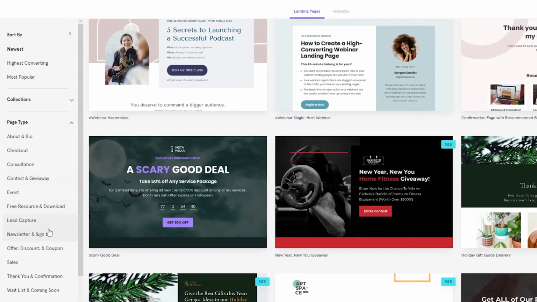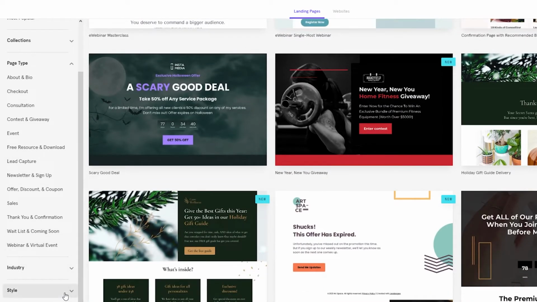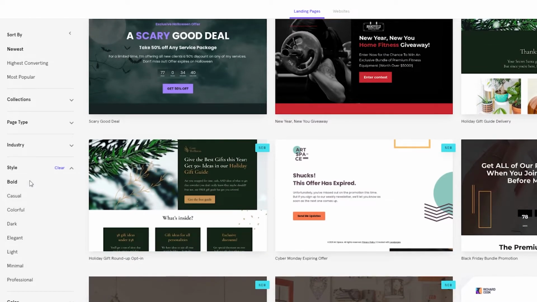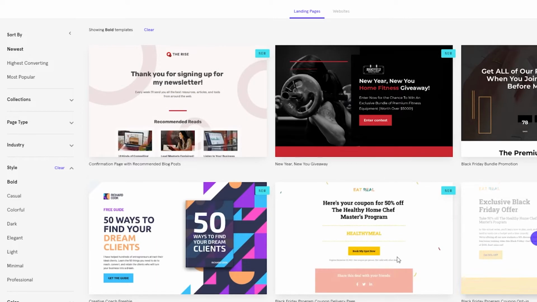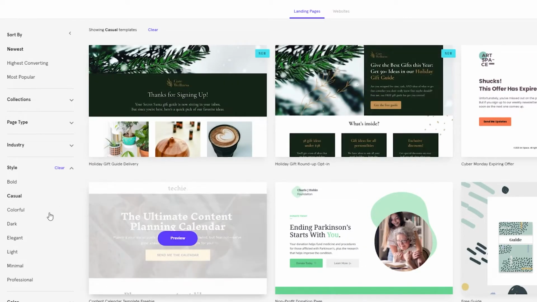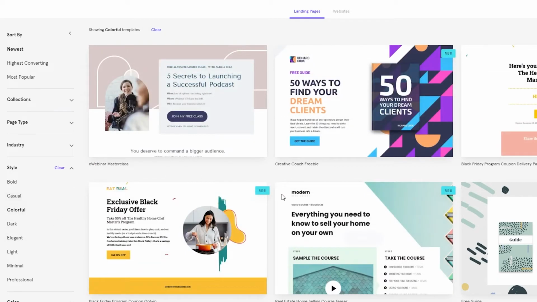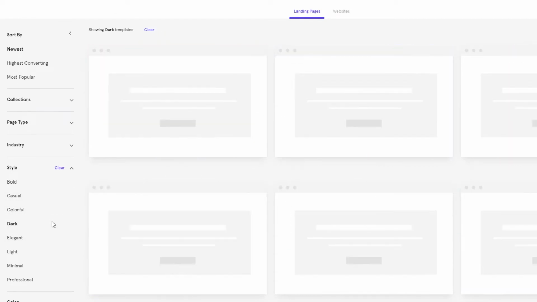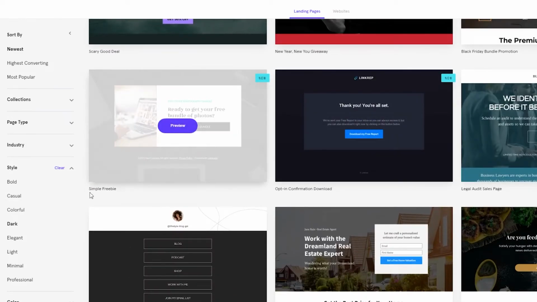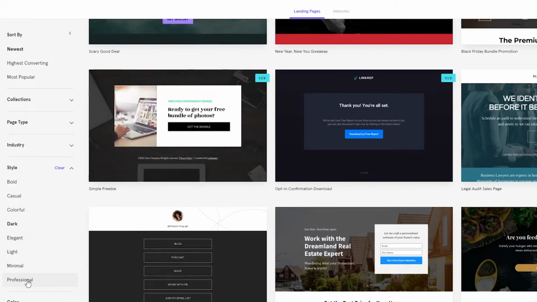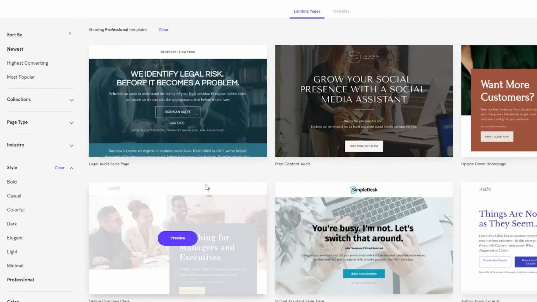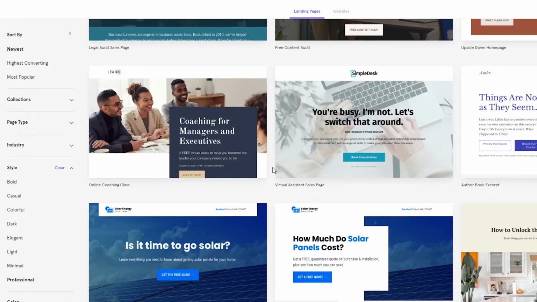You come down here, you can see these different styles. Let's say I want a bold styled one, it's going to give me all the bold style ones. If I want a casual one, it's going to give me these casuals. If I want a colorful one, it's going to give me colorfuls. Let's say dark, it's going to give me dark ones. If you want a professional landing page for your clients or business, you can click on this. And look at that. Look at how professional and perfect it looks.